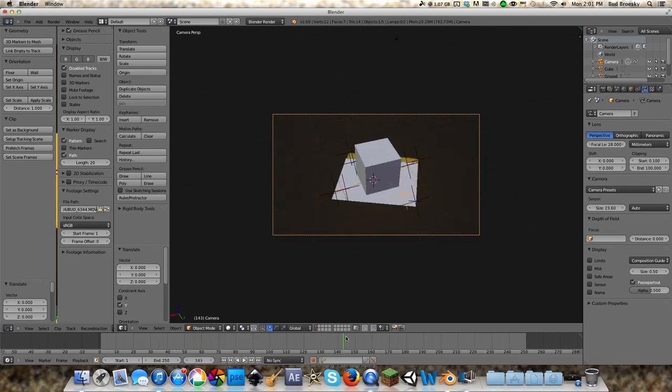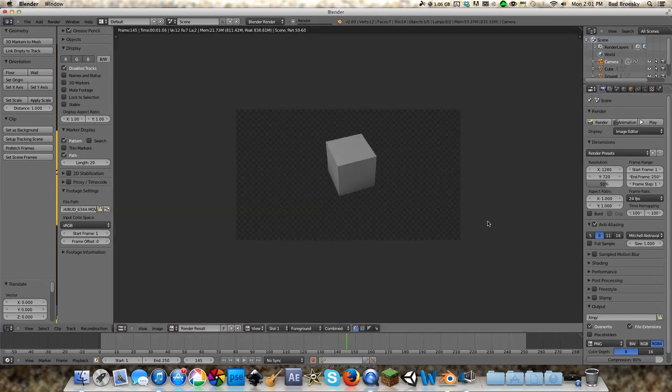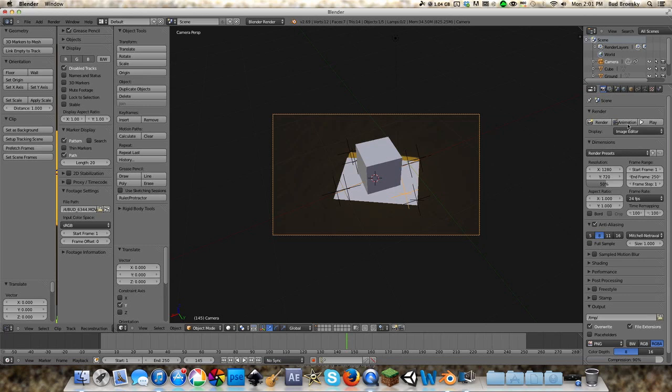Good enough for now. Basically what we can do now is go up to the render here and do a rendered preview of everything. So this is essentially what it's going to look like when we're done with the cube on top, which looks pretty awesome, I think. I really like how this turns out. Let's go back to the 3D view.